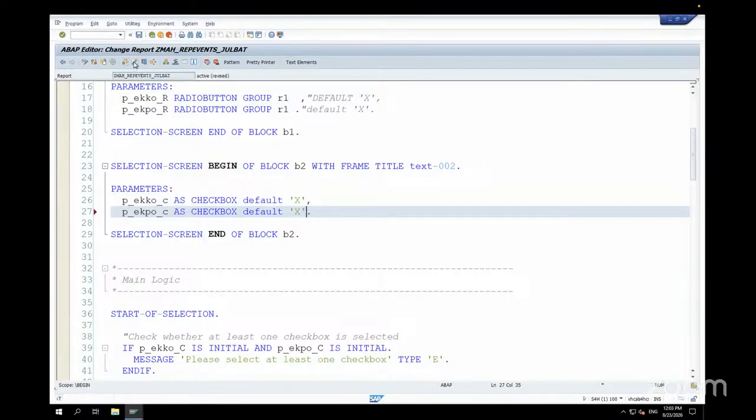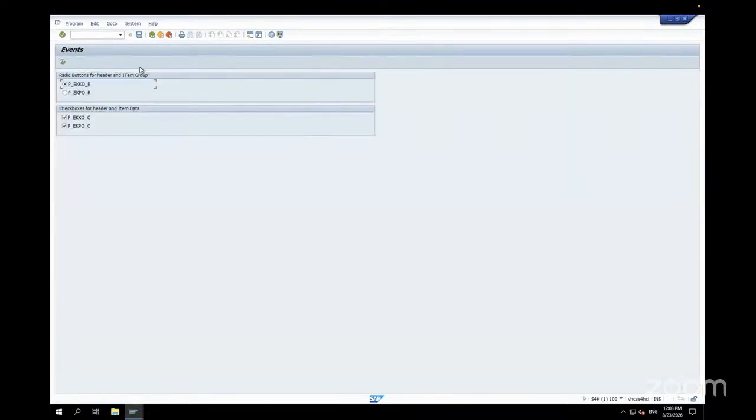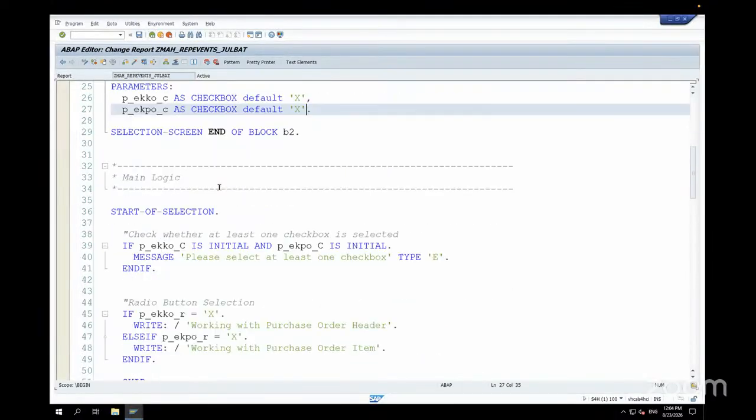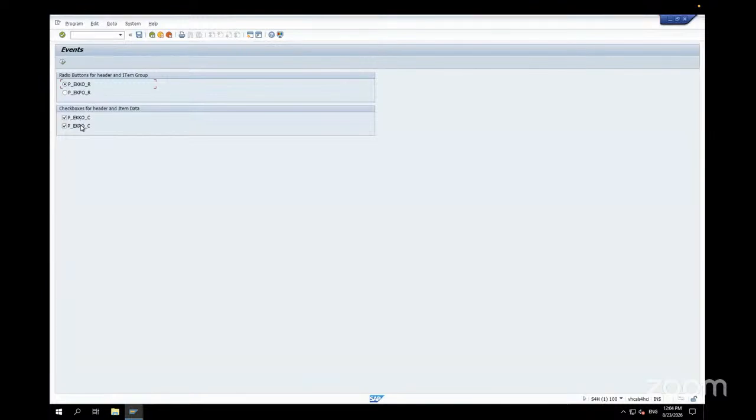Check syntax, activate, execute now. So both are selected here. Let's stop here. Execute now. Okay, we choose here. Click on execute. Expand debug mode.